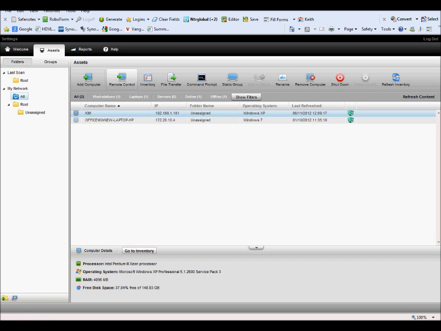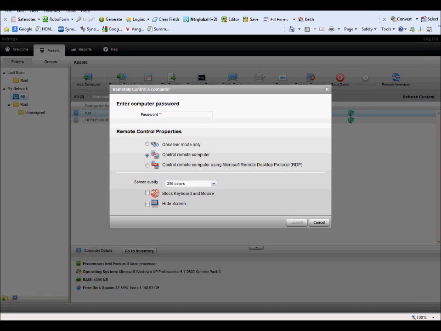And at this point, what I want to do is hit the remote control. And when I hit the remote control, there is another password that is associated with the NTR, and this is the one that is the password for this computer. Now, once you put the password in, below you'll see you have three choices. Observer only, and the second choice, control remote computer. And the third choice, the remote desktop, you would not want to use that.